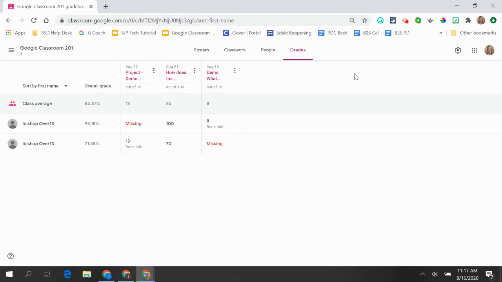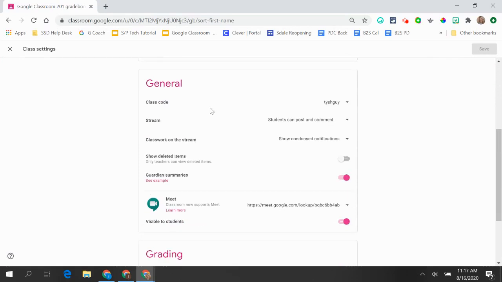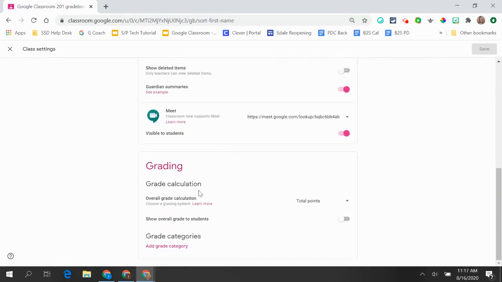The final thing I'd like to show you today is in class settings. If we scroll to the bottom of those settings, we'll see grading. We have a few options. We can calculate the overall grade with total points or by category or not at all. You can choose to show the overall grade to the student. And you can also set up grade categories. Once you've made your selections, be sure to hit the Save button.